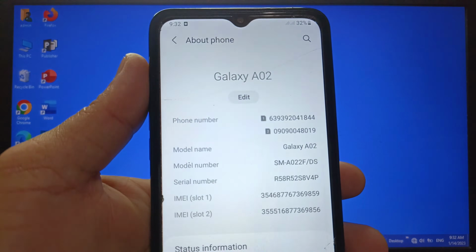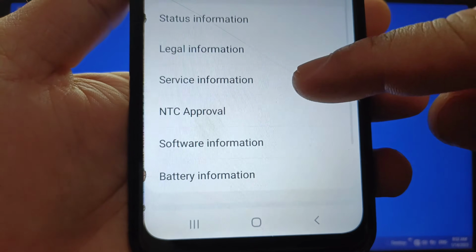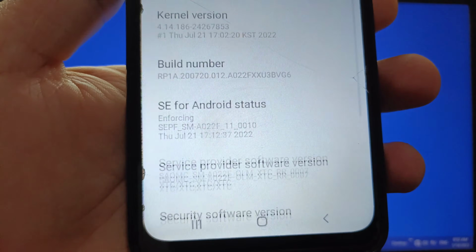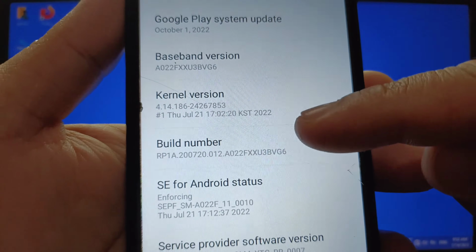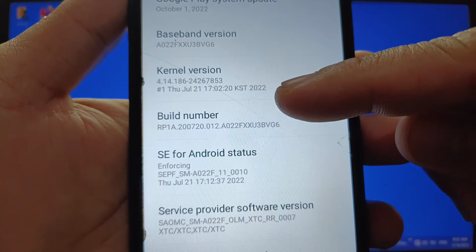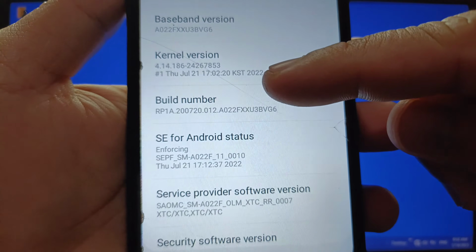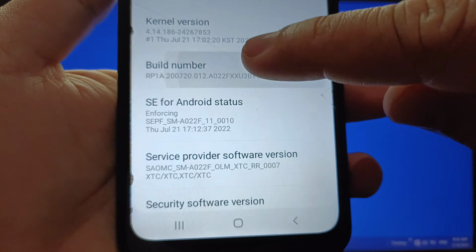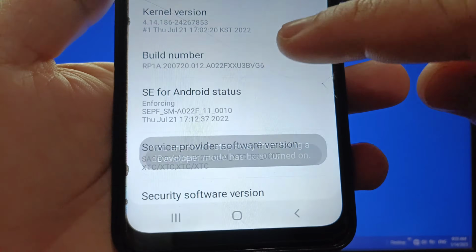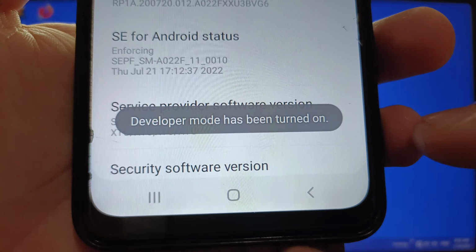Here in about phone, go to software information. Okay, tap this. In software information, you can see here the build number. And okay guys, to show or turn on the developer options, you'll have to tap the build number 7 times. Okay, 1 2 3 4 5 6 7, and the developer mode has been turned on.